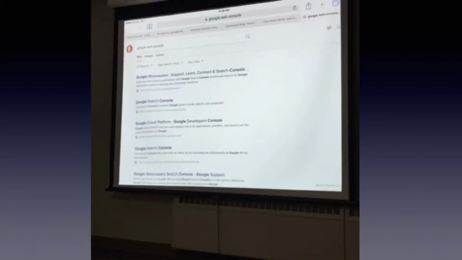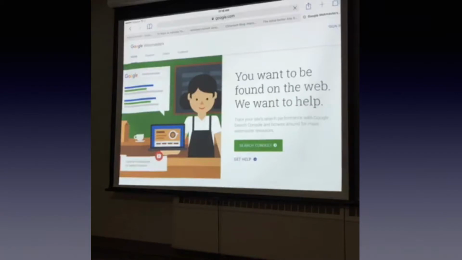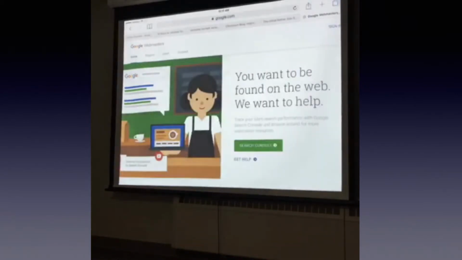And it looks like they still have a link with the word Webmasters, and I bet you that'll redirect once I hit that. Let's see what it redirected to. Yeah, it's still using the word Webmasters in the link, and I guess they're still using Google Webmasters. And then the Search Console.